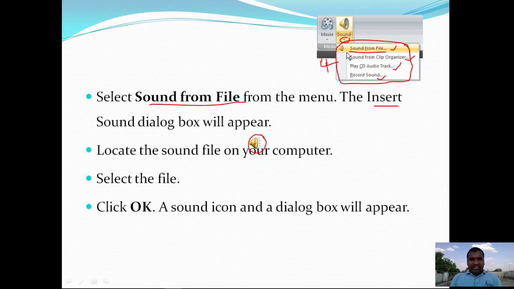Then an insert sound dialog box will appear. A new window, right? The insert sound dialog box is going to appear. Then locate the sound file on your computer. Then select the file. Click on OK. A sound icon and a dialog box will appear.